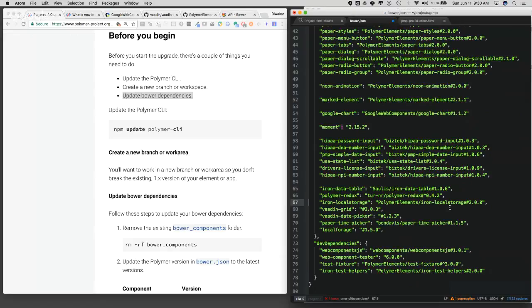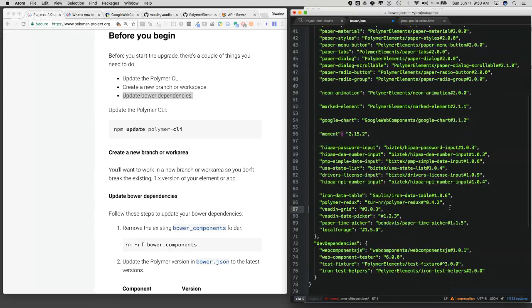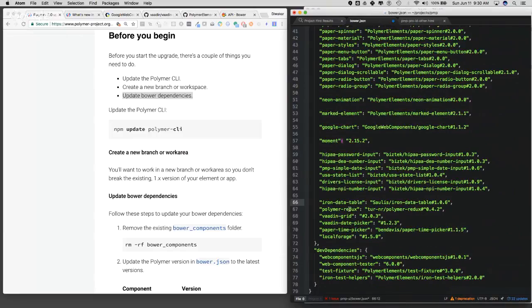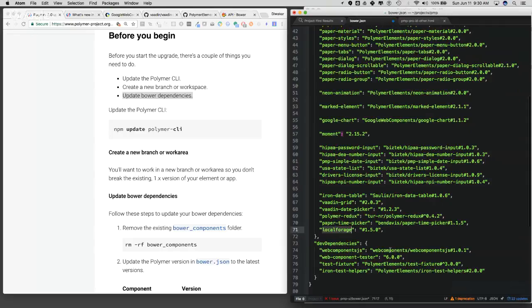Oh, there is iron local storage, another Google element. So iron data table is from Warden, Polymer Redux is from this Turner, Warden grid is again from Warden. So Polymer time picker is from this person called Ben Davis, sorry. And local storage is from Mozilla. I also locked a version of that. And web components, okay, so I upgraded most of whatever I can get my hands on.